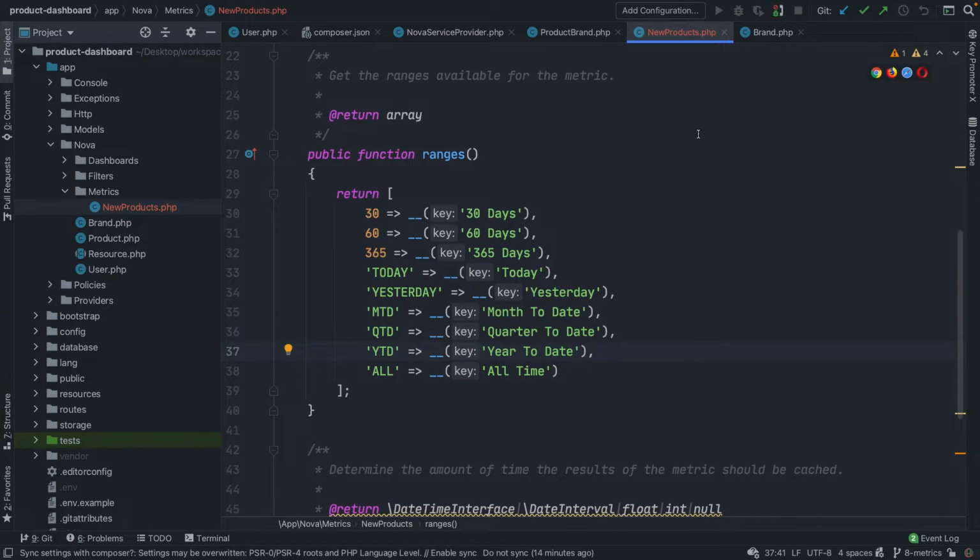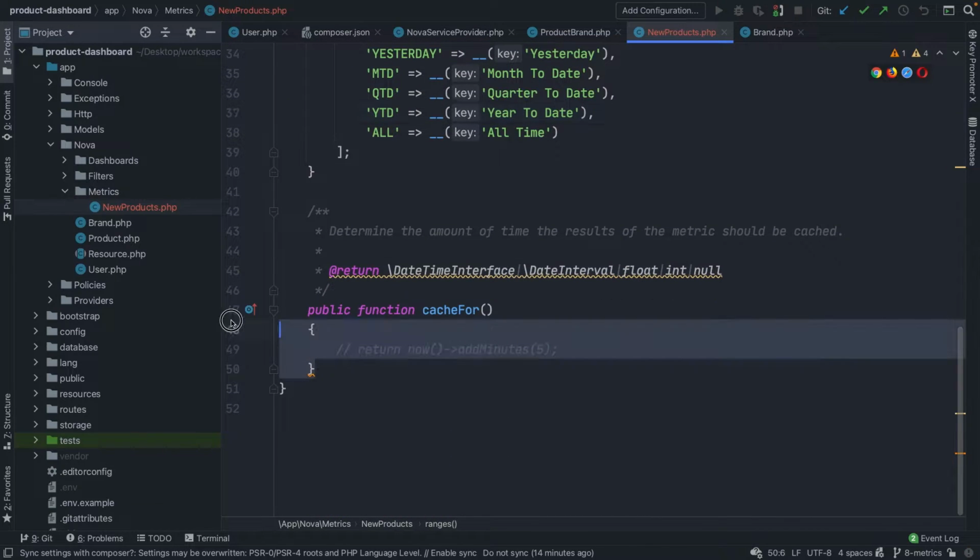Now the last method inside our NewProducts class is the cacheFor method. And since we're going to add a metric, you don't want to update the data every time a user refreshes the browser, but you rather want to use some kind of cache, which will cache it for a couple of minutes. Now that can be done right here. I won't be doing anything with it because I don't want to wait 5 minutes whenever I make changes.